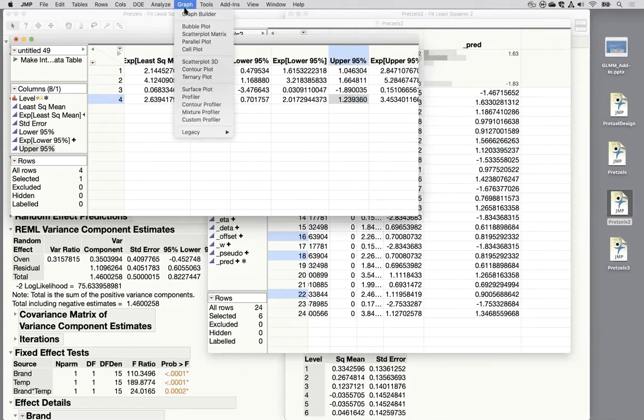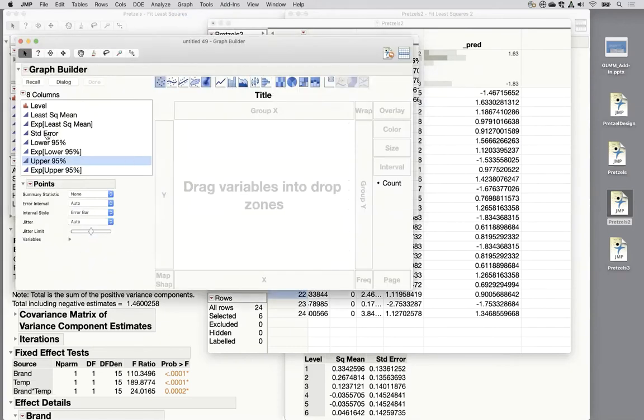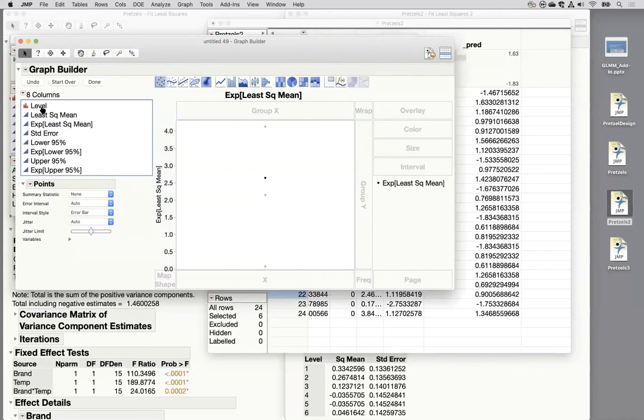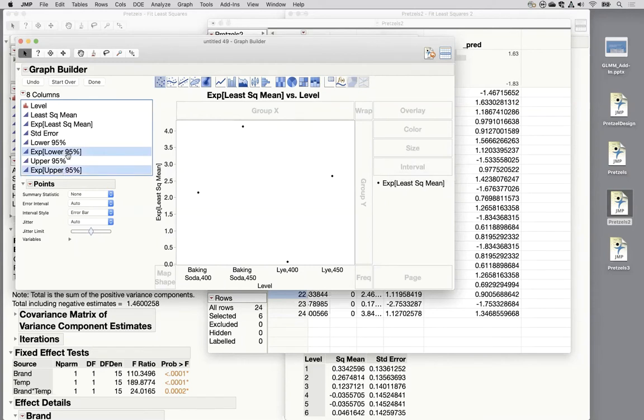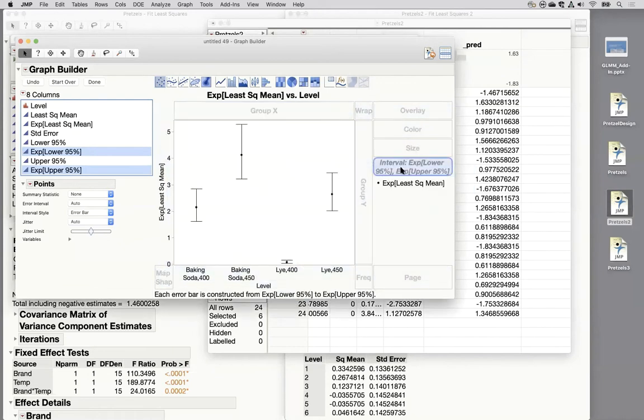And then we can go to graph and graph builder and we can explore these. So let's pull the exp of the least squares means into Y, and let's move them around by the level. And now we can do a cool thing where we use this interval spot here and we put our own special interval. So we have the exp of the lower and upper limits, pull both of those into the interval, and it gives us our own special interval. So this is really cool that you can actually specify your own user entered intervals here.